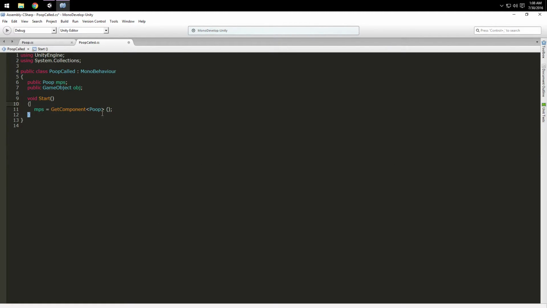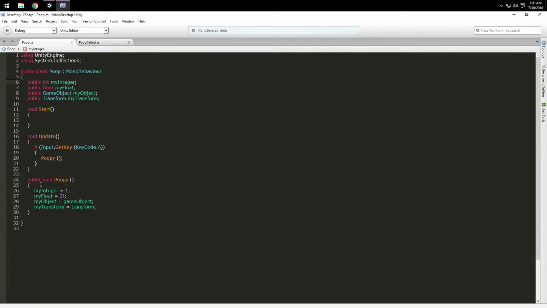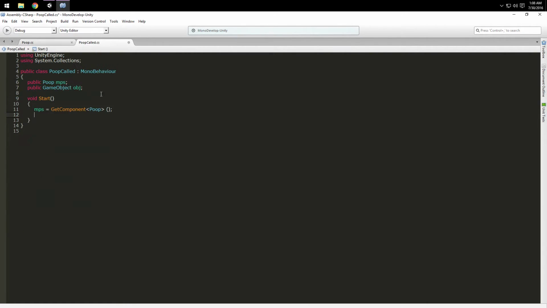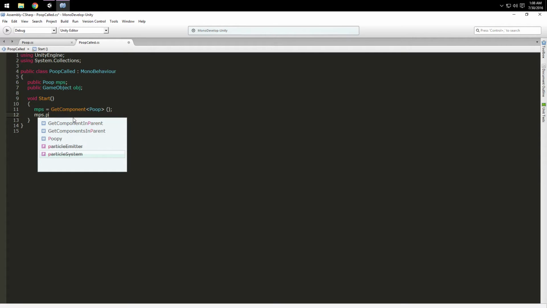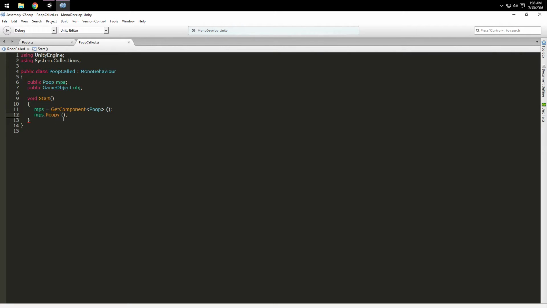So basically, that's how you reference scripts. And now that you have the script turned into a variable, you can do different things. You can call different methods now. Since this is public, we're going to call the poopy method. Since it's public, we're going to do mps.poopy. That's basically how you call a method from a different script. You just turn the script into a variable and call the method by putting a dot.